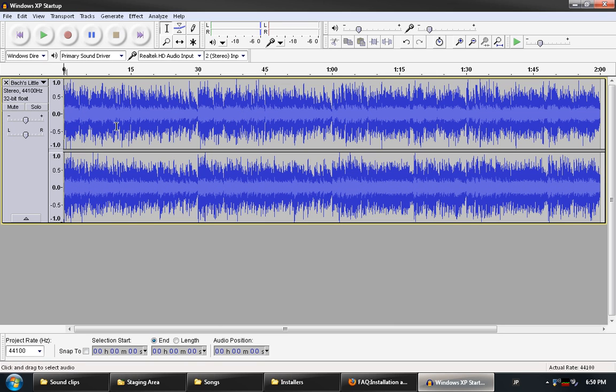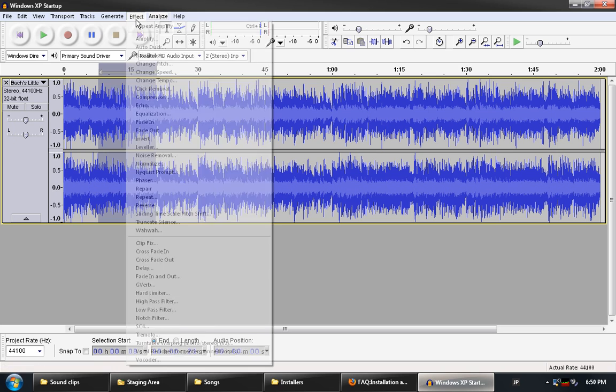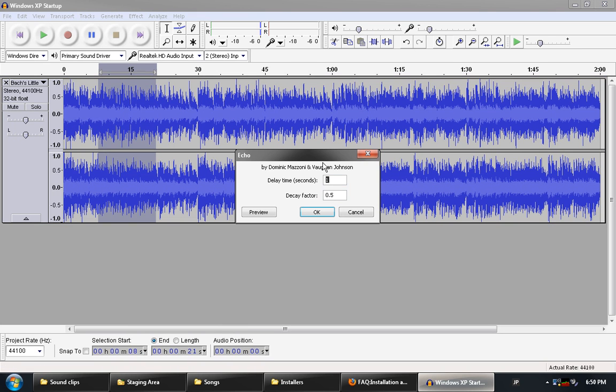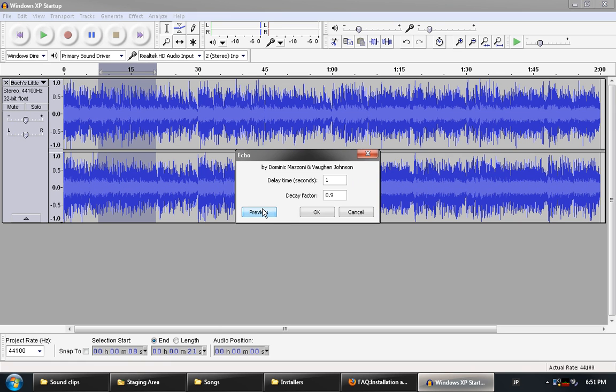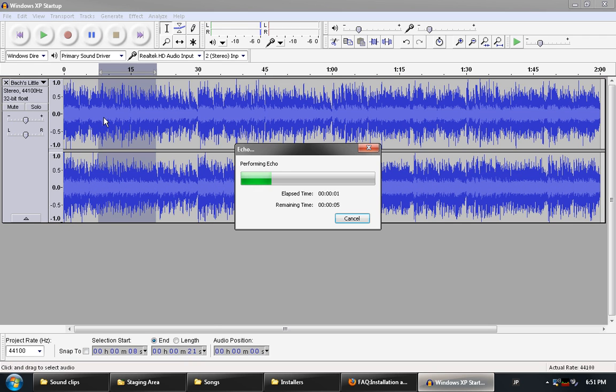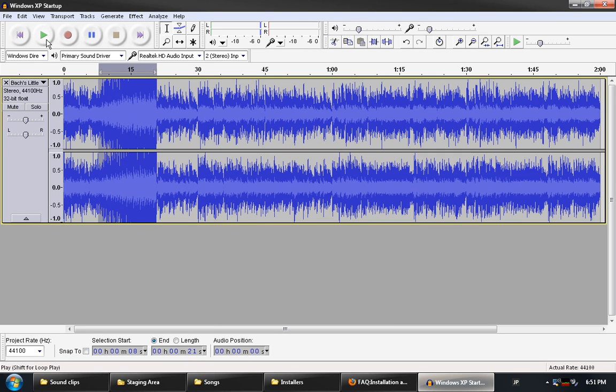If I wanted to, I could highlight a portion of it and choose to, say, add an echo onto it and make the time delay 1 second, but I'm going to change the factor to 0.9, and I can choose to preview it. I can hit OK if I wanted to actually perform it. Now that sounds horrible, so I'm just going to hit Control and Z to undo it.